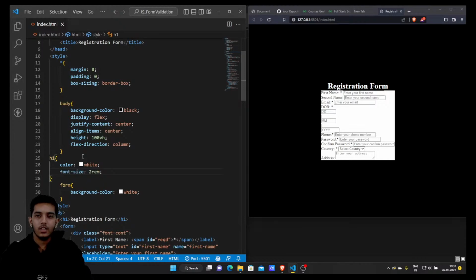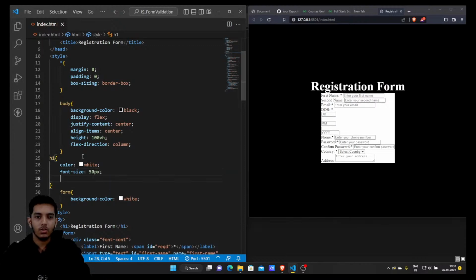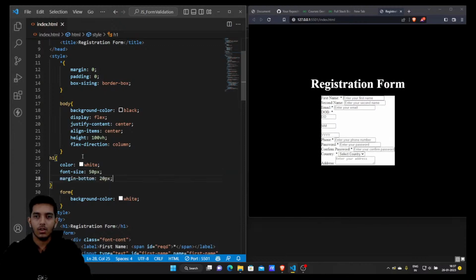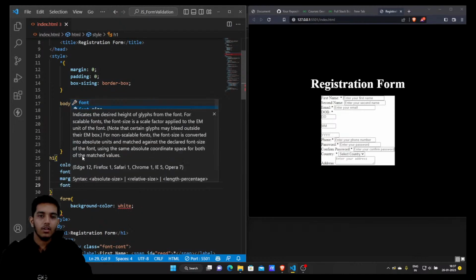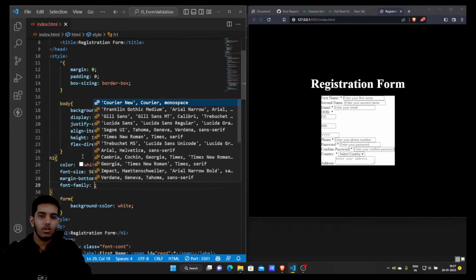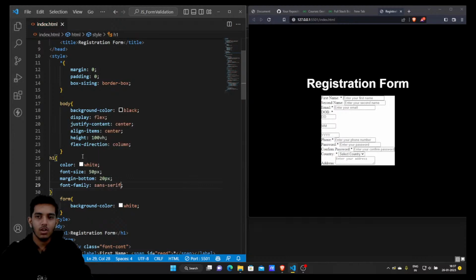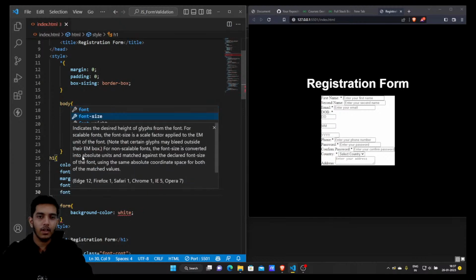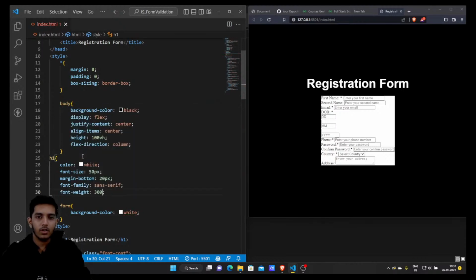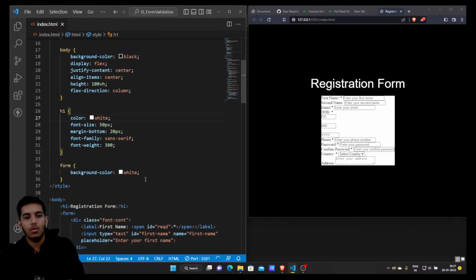Also, the font size can be approximately 50 pixels. If you like anything else, you can definitely give this. I can also give it a margin bottom, and then we can also give it a font family of sans-serif. Okay, and you can also decrease the font weight by some amount. Okay, so you can see, yeah, we got the H1 tag, and now we can continue with the form tag.